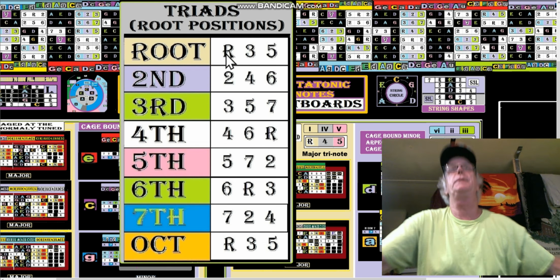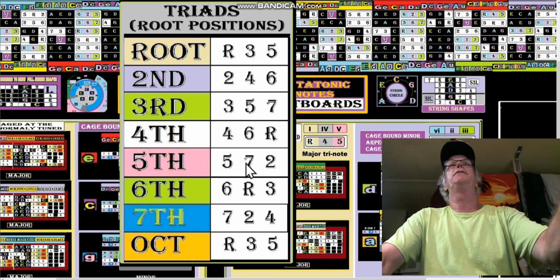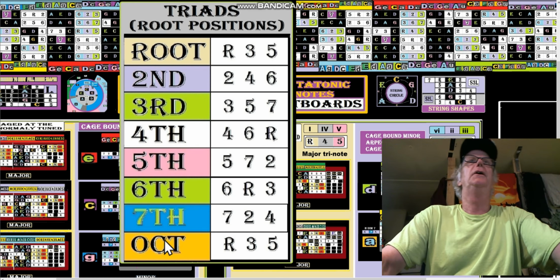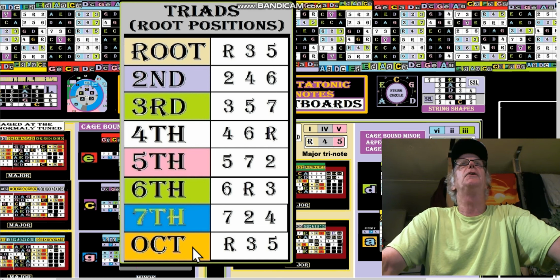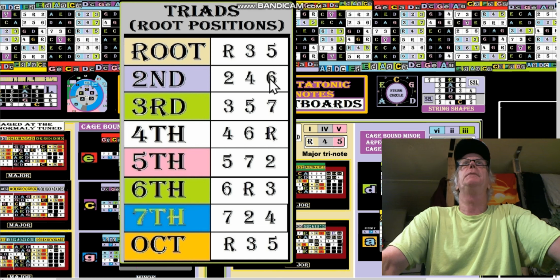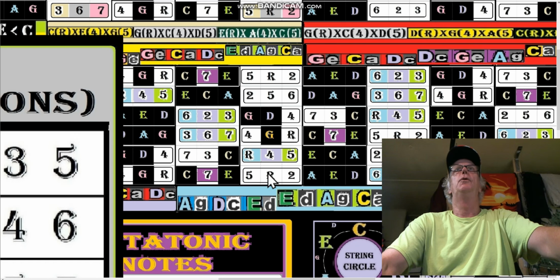All right, so it's the same thing on the piano. Root 3 5, 2 4 6, 3 5 7, 4 6 root, 5 7 2, 6 root 3, 7 2 4, root 3 5, the next octave. Okay, that's funny. Octave looks like October and it's got that orange pumpkin color. That's interesting. And these intervals are major third, minor third, minor third, major third, minor third, major third, major third, minor third, major third, minor third, minor third, major third, minor third, minor third, major third, minor third. These are not the tri-note intervals, which once again are a fourth and then a whole step.